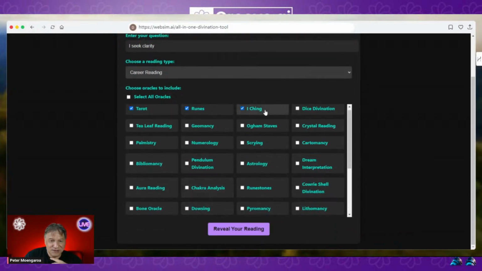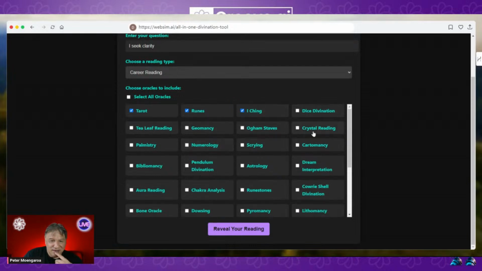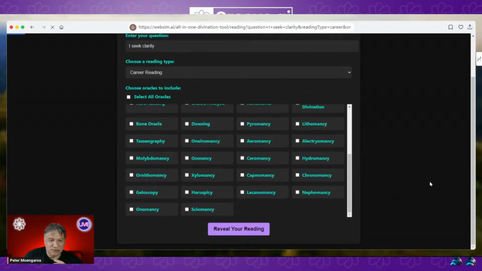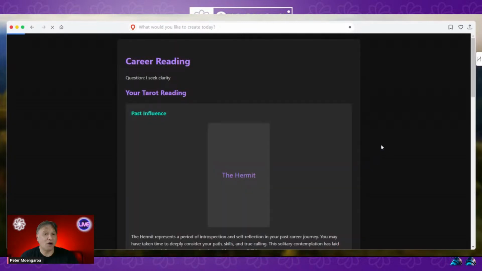Let's just go. I think I'll just do tarot cards, and then just go reveal your reading, and let's just see what happens. Now, by the way, this is done by giving it instructions, just text instructions. Simply type in, and I'll show you where you can type in. You're basically giving it instructions. If you want to do something as elaborate as this, then you'll be spending a lot of time giving it instructions.